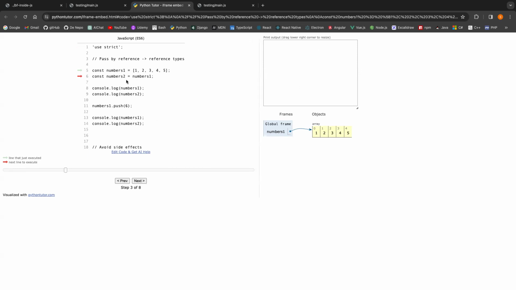Now here, if I create a new variable, it will not really create a new array. It will just create a new pointer in the stack, but in the heap, it will be the same array. So as you can see, num1 and num2 both reference the same array. That means if I take this reference and change it, of course, the second one will be changed automatically.